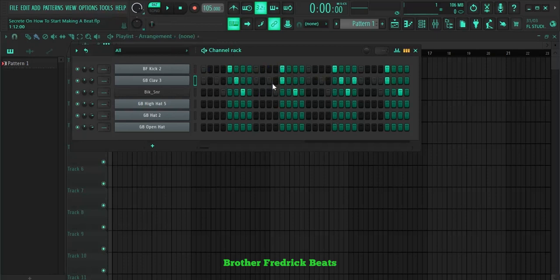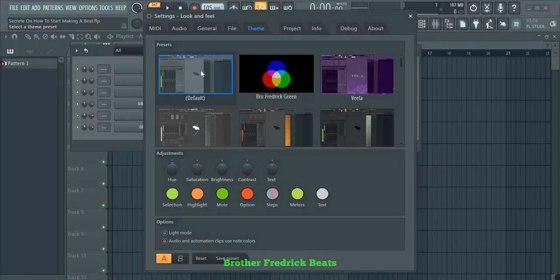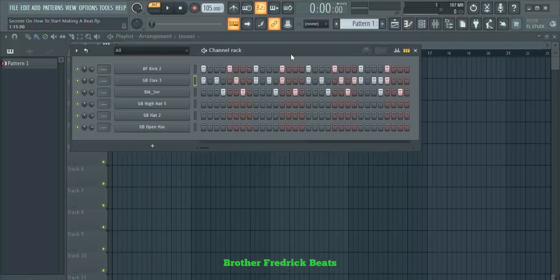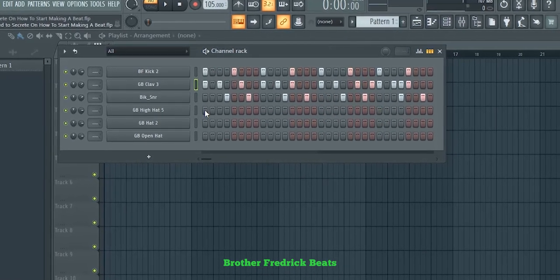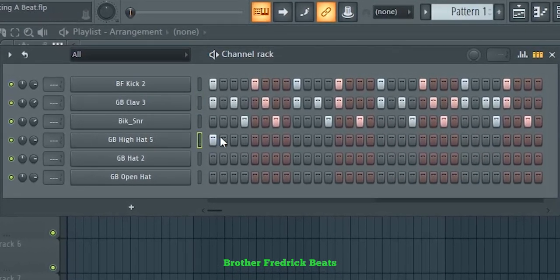So it will be difficult for you to see the sound. So let me just change the theme and put it at default so that you'll be able to see what I'm doing, for those who can't see. So next, it's a hi-hat. The way I play the hi-hat, I play it like this. It will be like this.